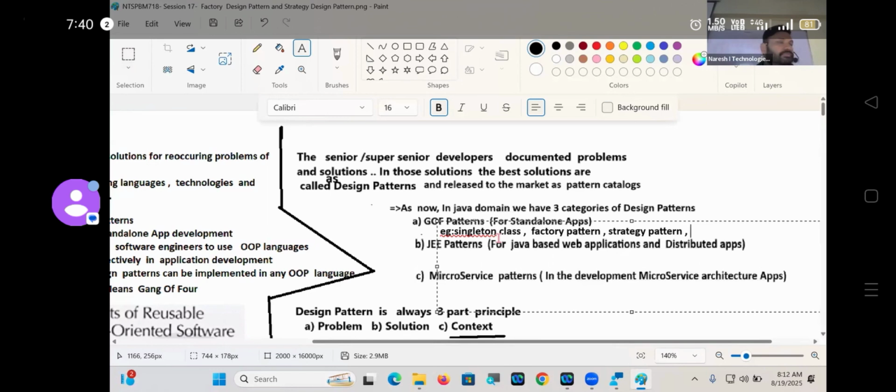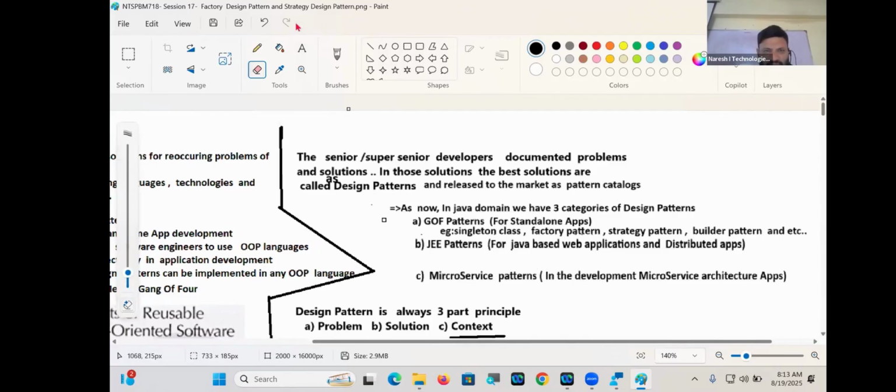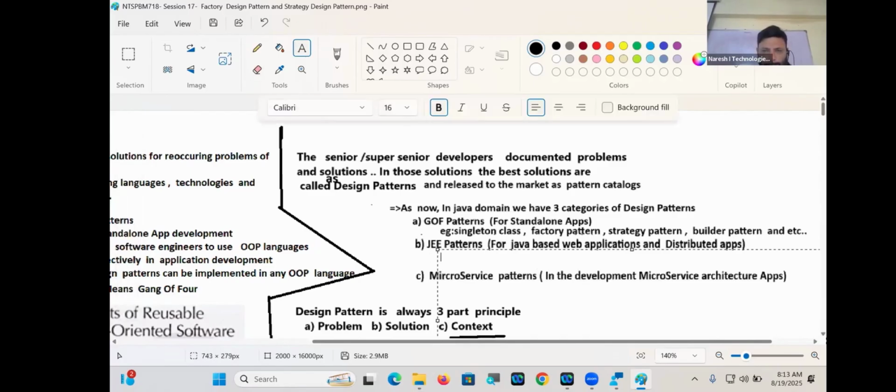Next, we have the builder pattern, etc. JEE patterns, guys. Tell me, what are the JEE patterns we have? DAO, business delegate, front controller, and so on.